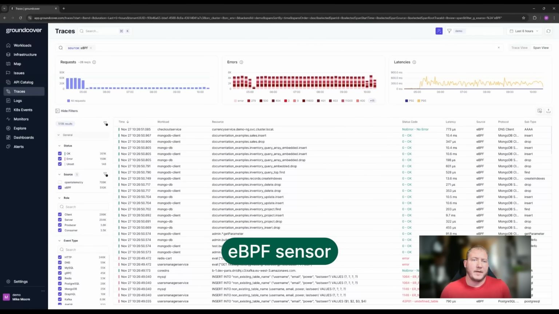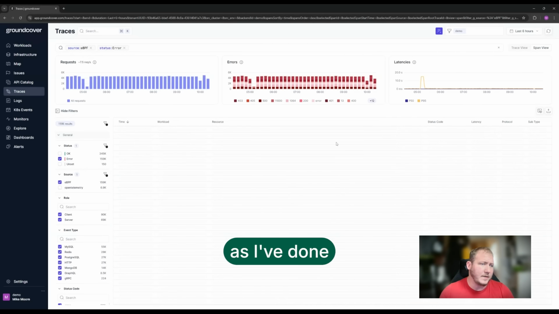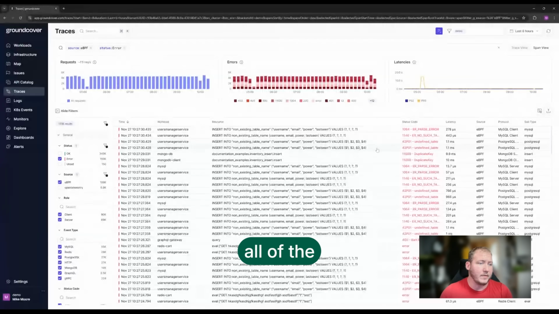groundcover's unique eBPF sensor enables you to see request payloads and bodies, response payloads and bodies, along with correlating all of this data to logs and traces and metrics. We're going to dig in here. We're going to look for errors. And as I've done that, you'll see groundcover pulls up all of the errors here.